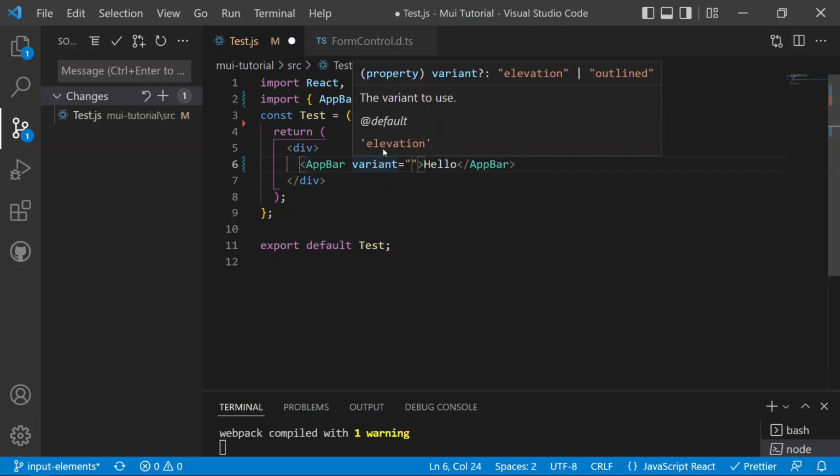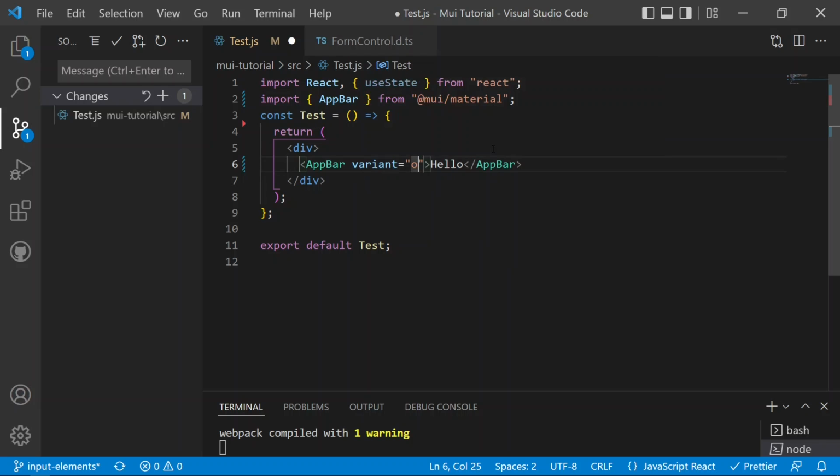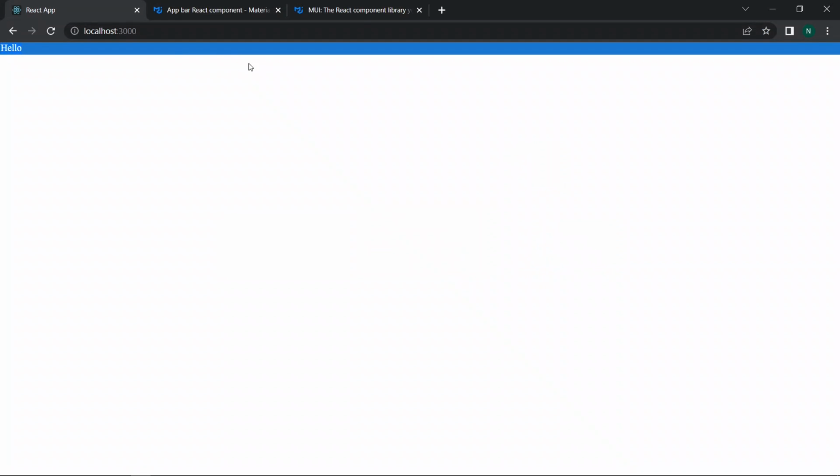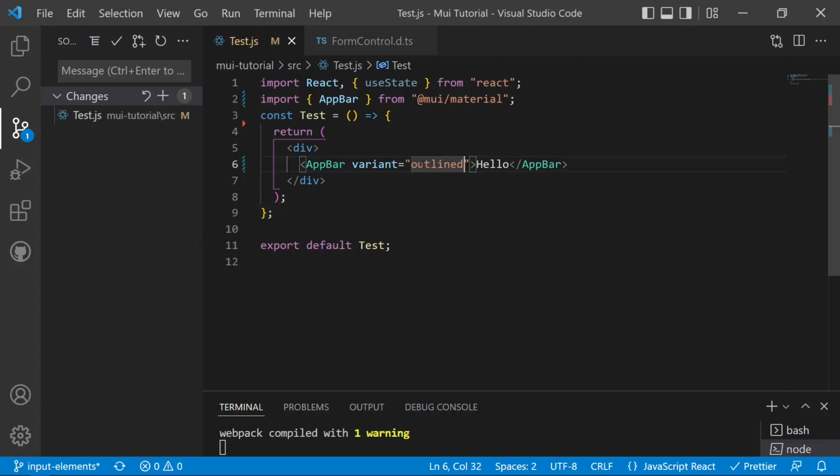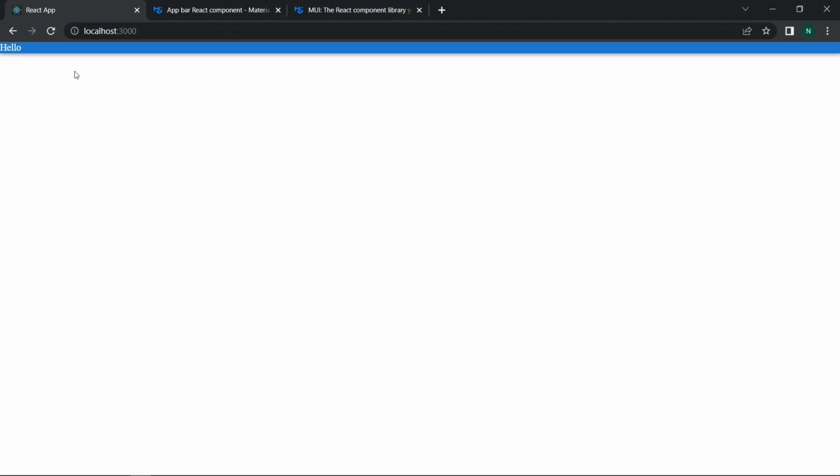The first one is the elevation, which is default, and then we have the outlined. So if I provide the outlined, now you can see the app bar will be outlined, and there are no shadows on the app bar, and with the elevation there are some shadows. So we can just remove the variant from there. So this is how the app bar can work.